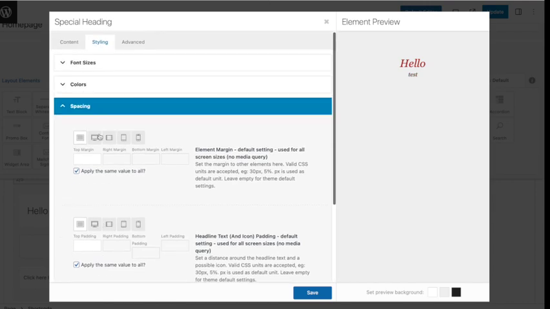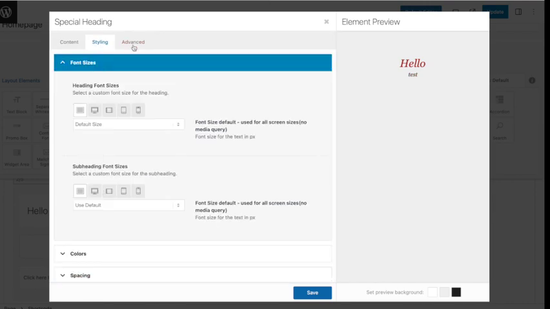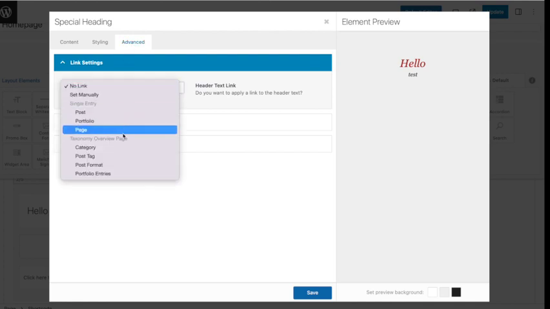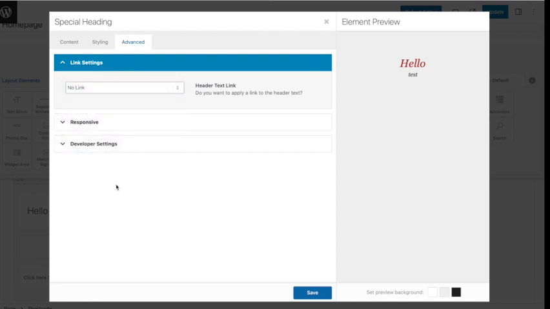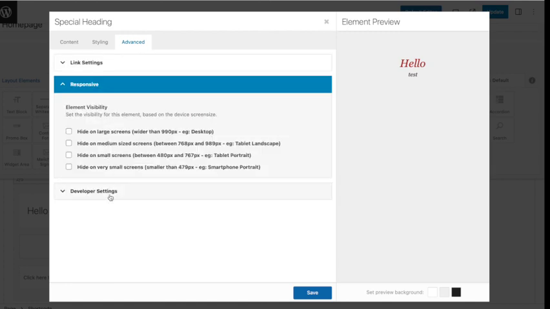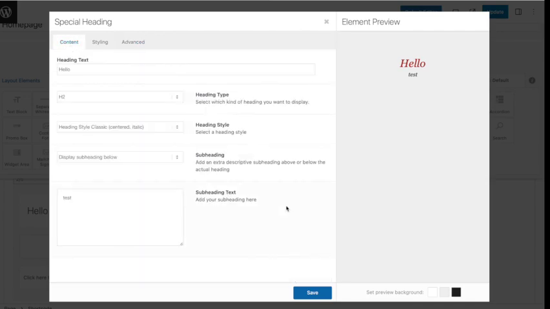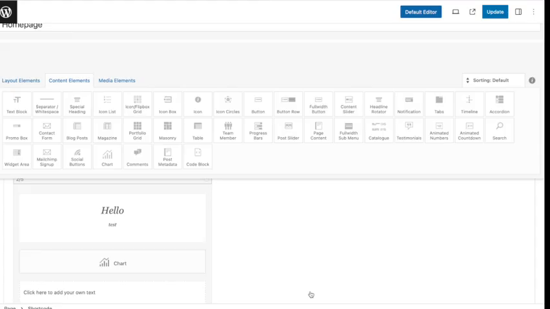These are other settings, margins and everything, spacing. You can also set up a link to a page, a post, or manual links, or an external URL. Once we save it, we see it right there.